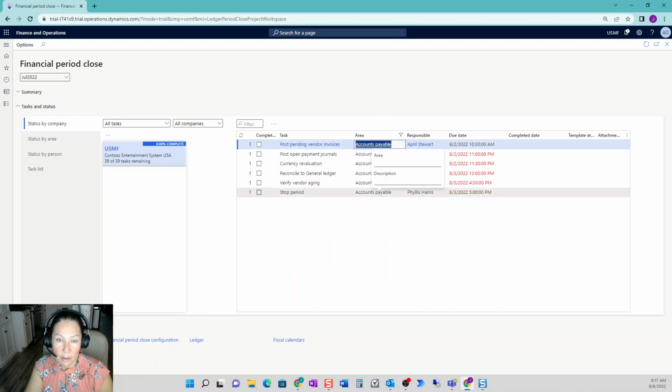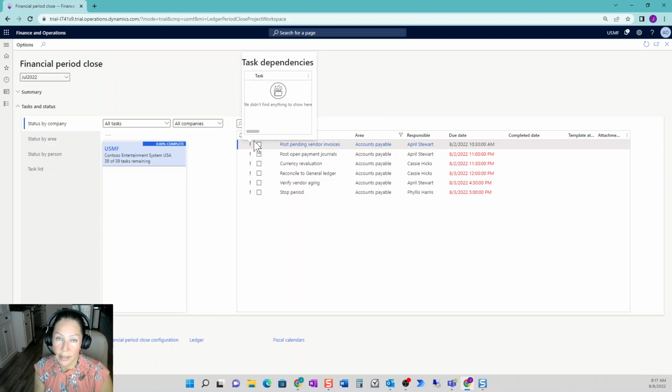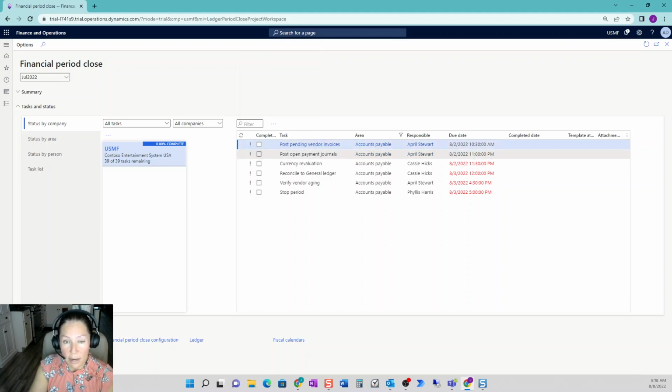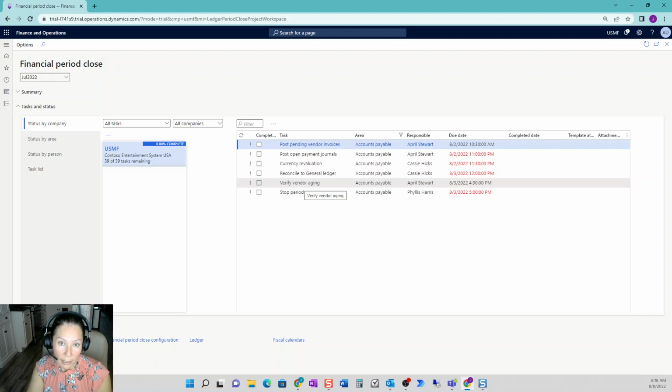So let's just look at accounts payable. There are some dependencies. The exclamation mark means there's a dependency, which means I can't close or check off one task until another task before it is completed. In this case, we can't verify the vendor aging if we haven't posted the pending vendor invoices in the open payment journals beforehand. And as you can see, the times that they've got these tasks set up kind of correlate to those dependencies. What I love most, though, and I'm sorry, I kind of jumped off track, is the link.